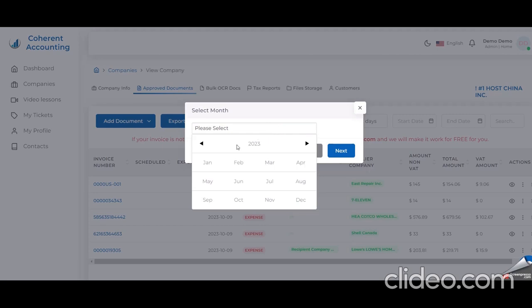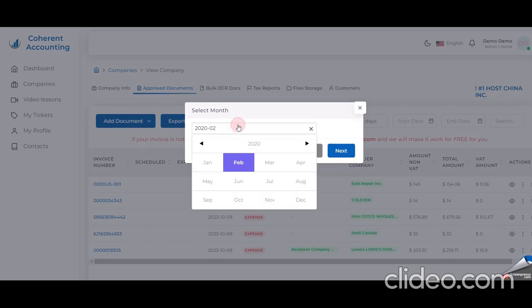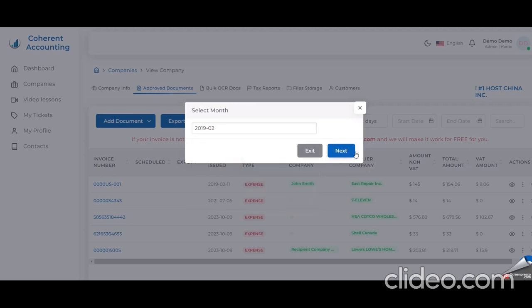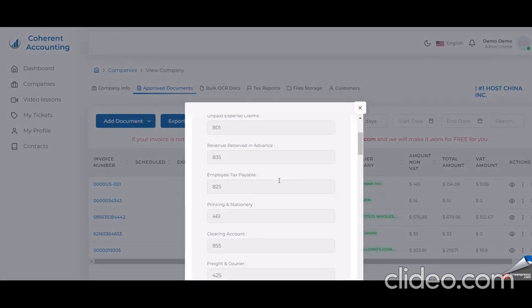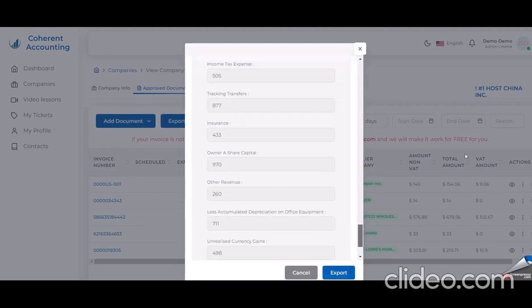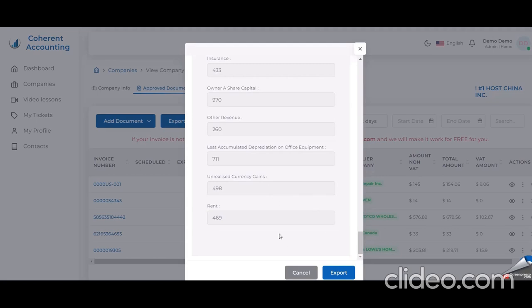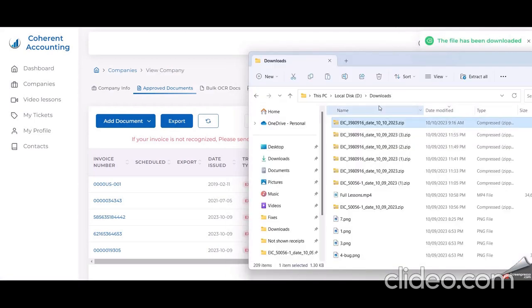So we need to choose some month for which we want to make an export. For example, let's check this one, February 2019. Okay, let's choose it. Here we will see our codes which we have, just to check them and verify that we selected the correct codes. And we need to press export, and now you can see this was exported.